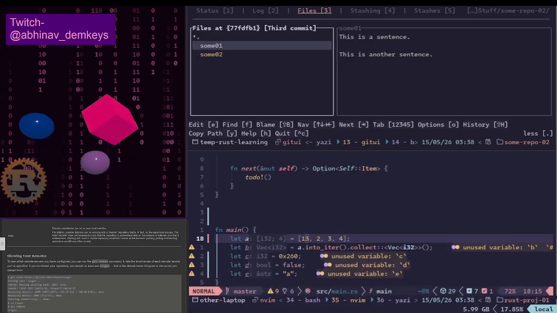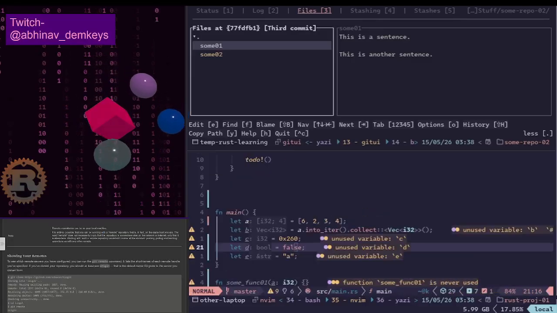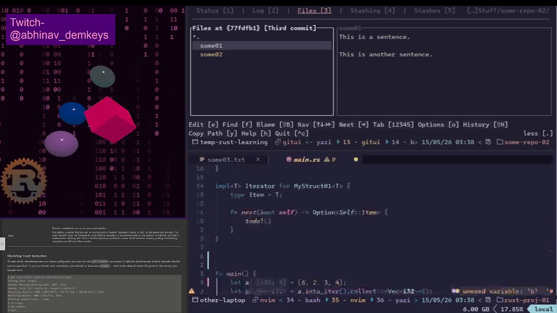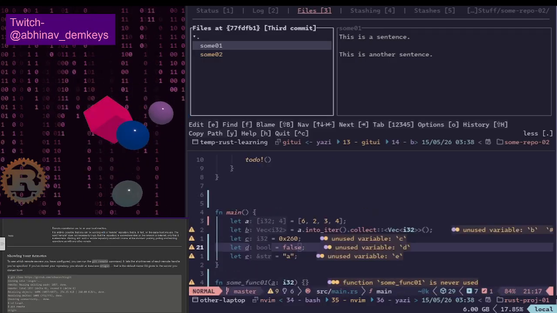And this is incredibly useful because, oh yeah, another thing, this can also be used to flip certain values like this. So if we have true, that can be flipped to false. If it's false, it can be flipped to true.